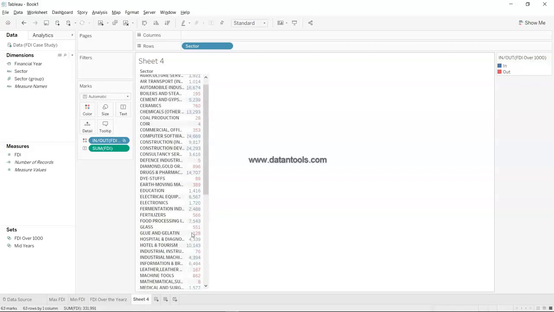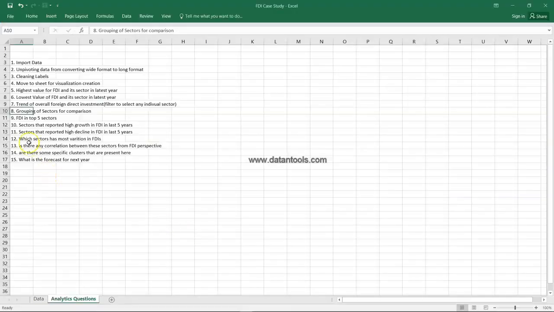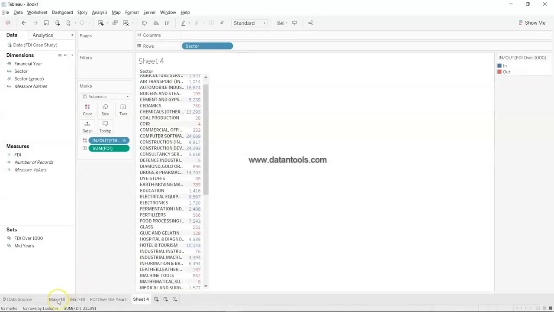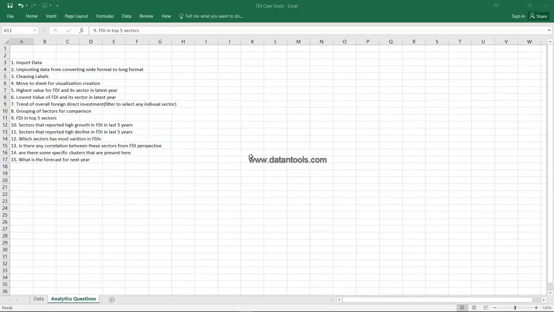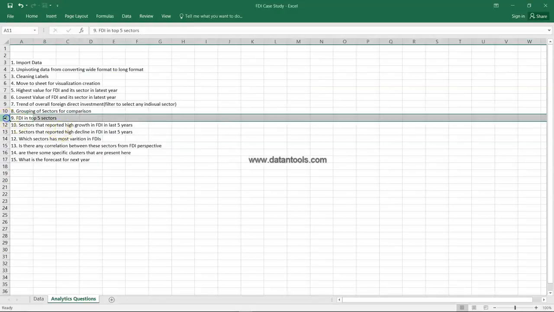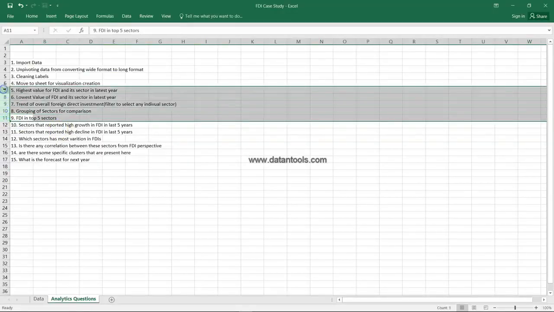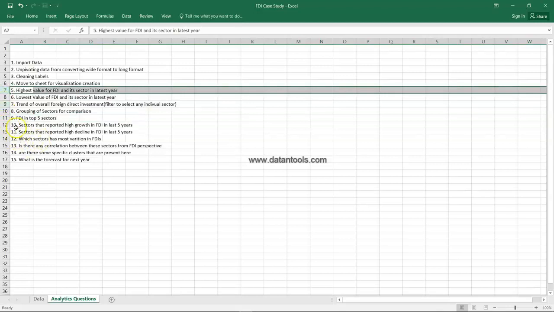I have explained two different types of groupings. So now let's move on to the next question, which is FDI in top 5 sectors. I believe I have already covered it. Maximum FDI is something we were creating as a KPI, but eventually what we created is basically a KPI based table. The top 5, not even top 5, we have created top 10 sectors. So I think we have pretty much covered this point. So these points have been covered.